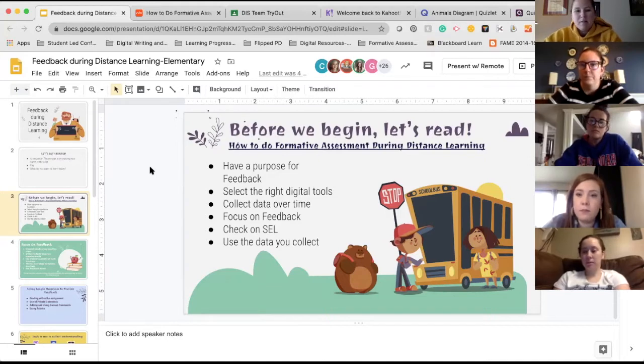So I think one of the biggest takeaways from this is that we have to have a purpose for feedback. Of course, feedback is a part of formative assessment, and most of you have taken formative assessment training in some capacity. But understanding exactly what we're looking for to provide students is important.